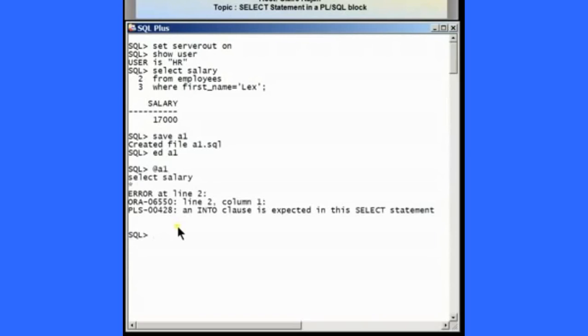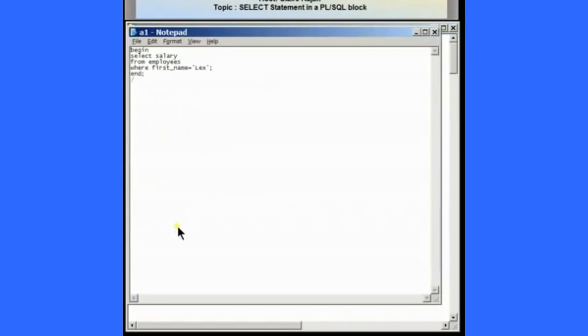Now it gives me an error saying that an INTO clause is expected in the select statement. So when you write a select statement inside a PL/SQL block, the INTO clause is mandatory. Let me edit A1, and the INTO clause is written after the column name. I'm going to put in the word into, but what comes after into? It's a memory variable that will be populated with the value that is retrieved by the select statement.